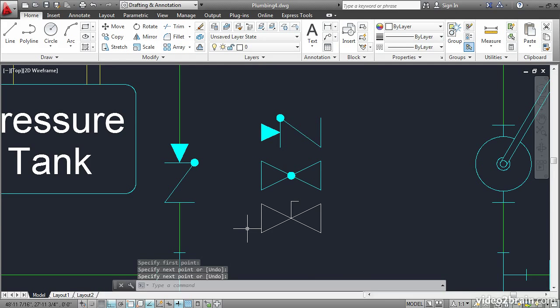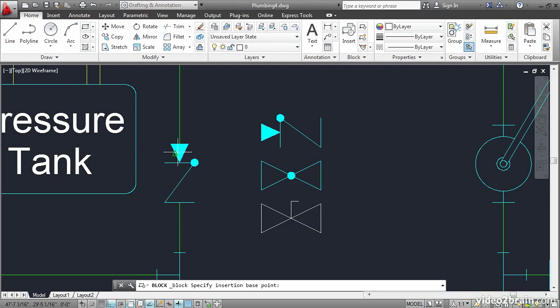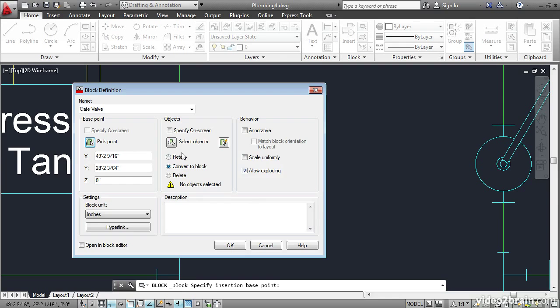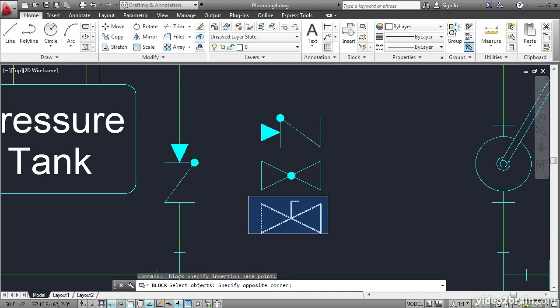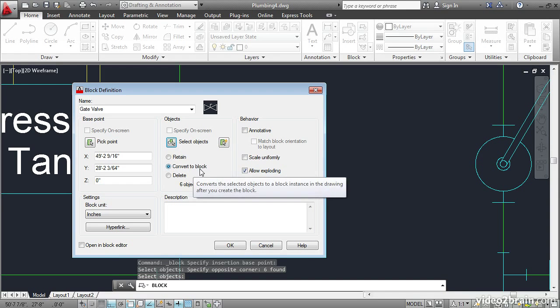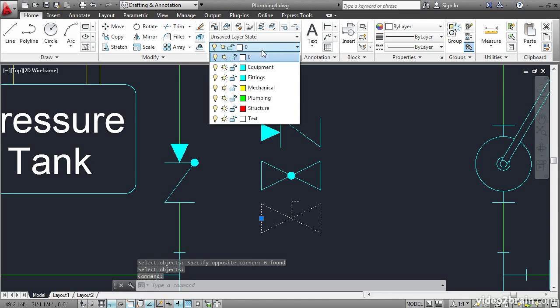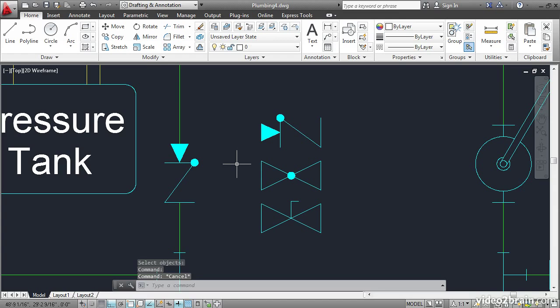And then I'll go ahead and define it as a block. Create block, call it gate valve. Select a base point right here. Select the objects and click Convert to Block and OK. Now let's set this on the same layer as the others. Fittings.